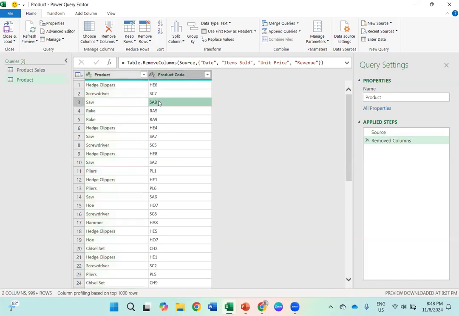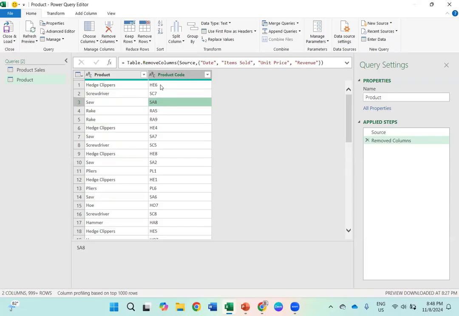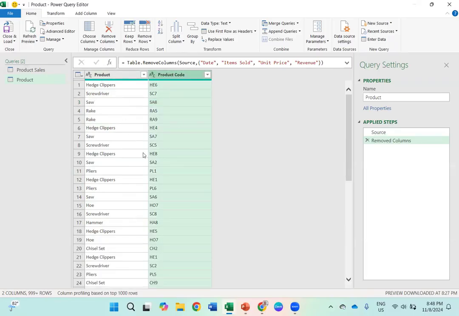So now you have this table that represents product information only. If you look at the right pane, you can see the information about this table. You have two columns and 999 plus rows. Let's say we want to check whether there are any duplicates in this table or not. How can we do this? Go to the home ribbon, click the arrow, remove rows, and remove duplicates.